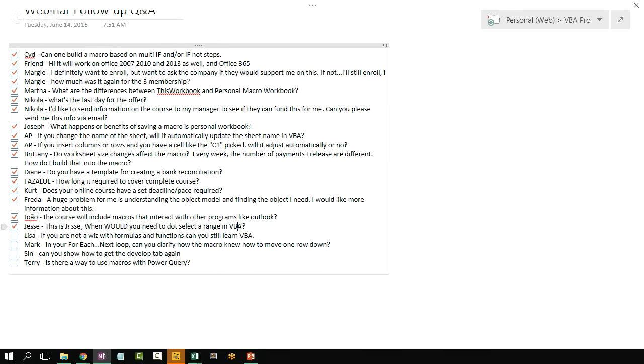Really, selecting a range might be for the benefit of the user. So if you want a certain range selected so the user can navigate somewhere very quickly, then that's a good time to use that select method. Otherwise, you don't necessarily have to select ranges prior to modifying the properties of them or changing the value or adding a formula or things like that.